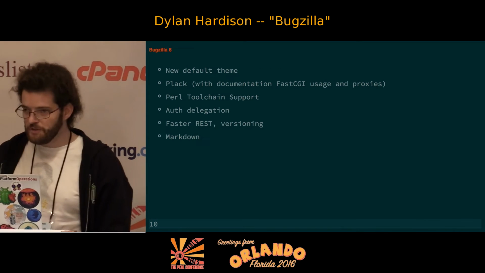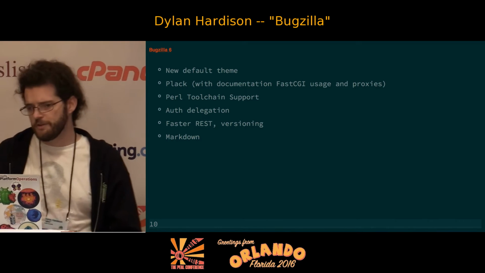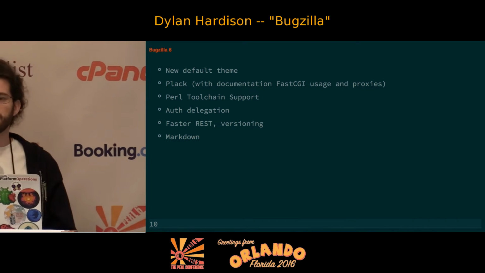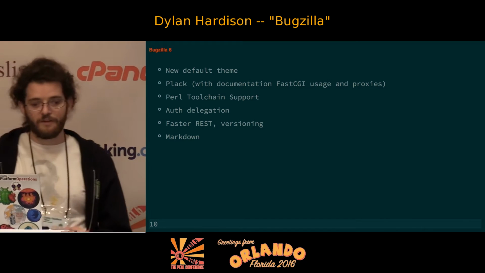But I also would like to tell you what is going on in the next release of Bugzilla, which I hope will be over the summer. This sort of depends on how much free time the people working on it have. But we have a new default theme. We have support for Plack.